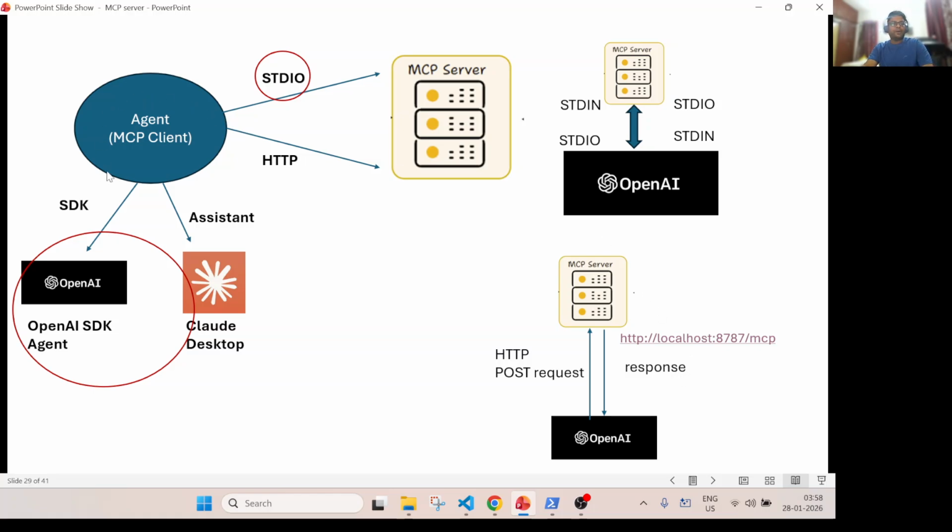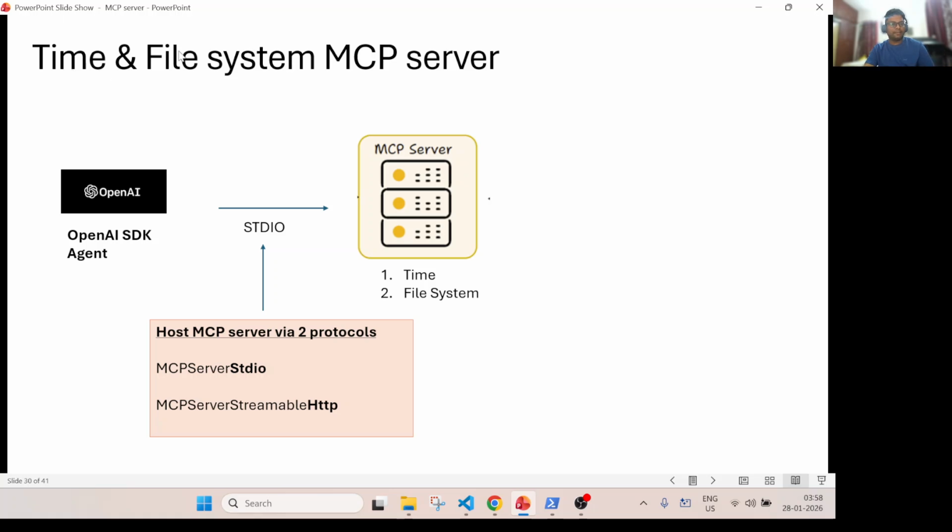When we talk about an agent, we can have an SDK agent like the OpenAI SDK agent, where you build an agent programmatically, whereas the alternative was the assistant we saw in the previous video, the Claude Desktop kind of thing. In this video, we'll focus mainly on the OpenAI SDK agentic framework, and particularly STDIO. In the next video we will switch to the same thing with HTTP. We'll be using the same time and file system MCP servers we saw in Claude Desktop, and now see how to connect our agent, built using this OpenAI SDK, to these servers.